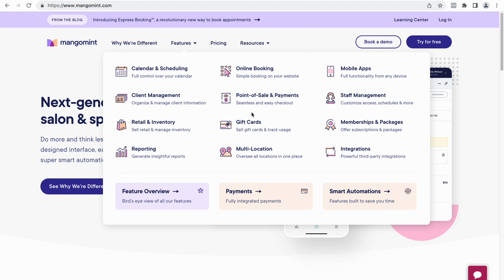So calendar scheduling, of course, client management, inventory management, business reporting, online booking, point of sale, gift card, support for multiple locations, also mobile apps. You can run Mangomint on a device like a tablet or on your phone, staff management, membership and packages, and integrations. So just looking at the overview of the features here, if you're using another software today or are looking at different options, this probably looks something similar to what you would find there.